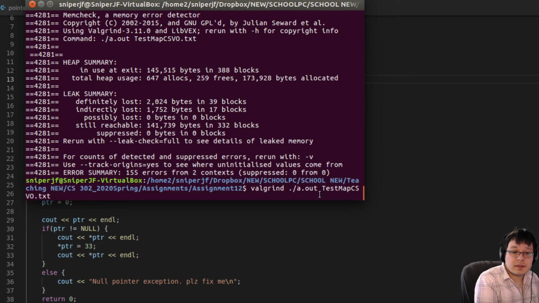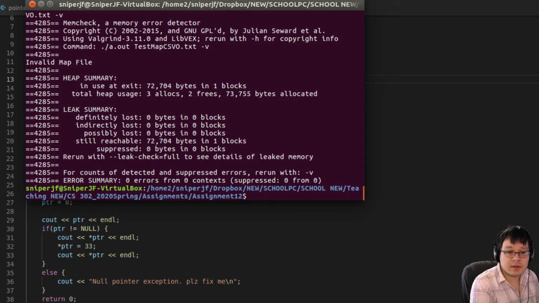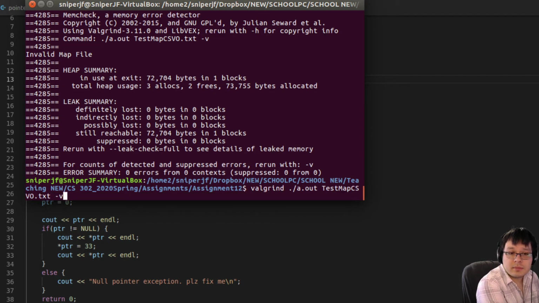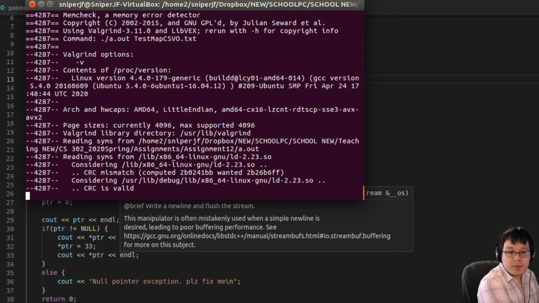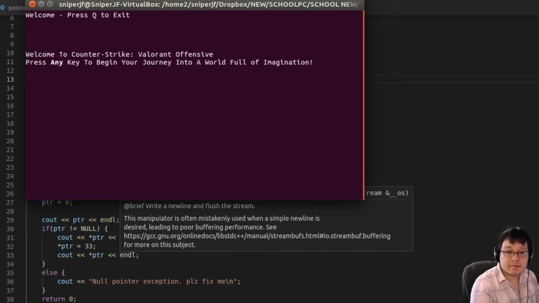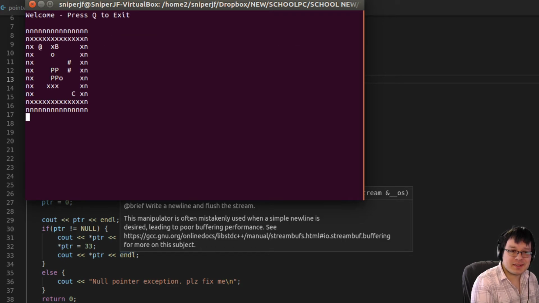I think there's a command to show the errors. Let's rerun with -v. Let's try -v. Oh, it didn't. Well, this time it ran, but it gave me a message saying invalid map file, so that's what it was. I think I gotta give the argument before that. Okay, so I already had errors before the thing even started.